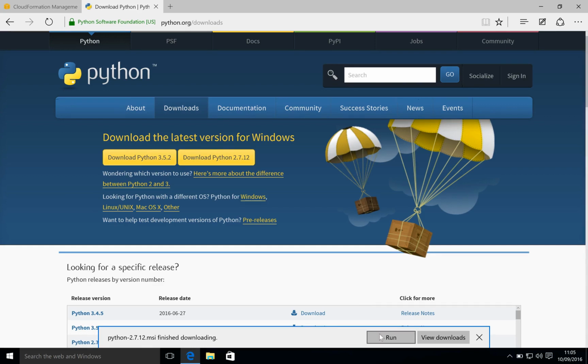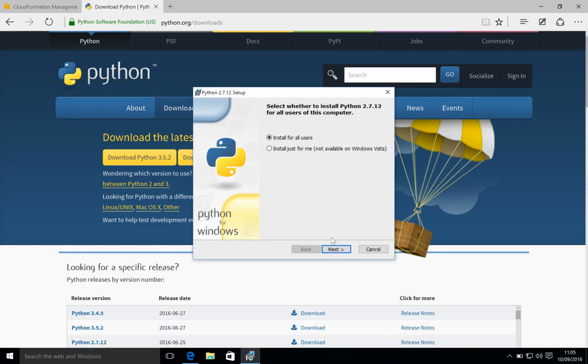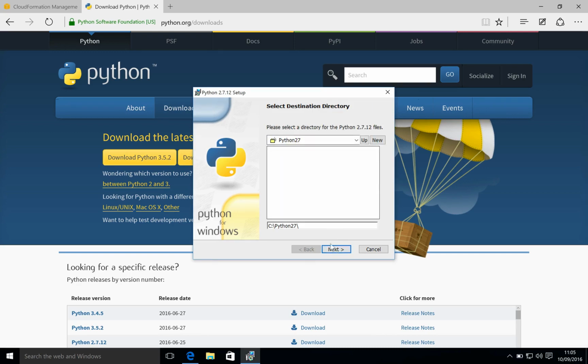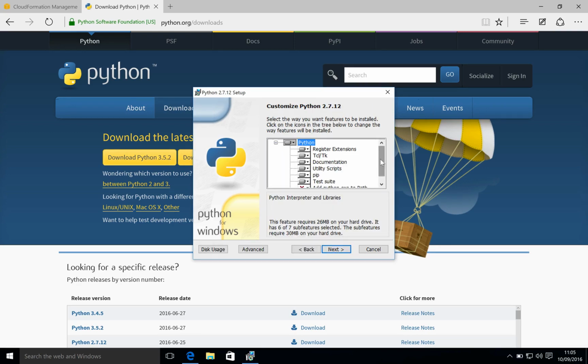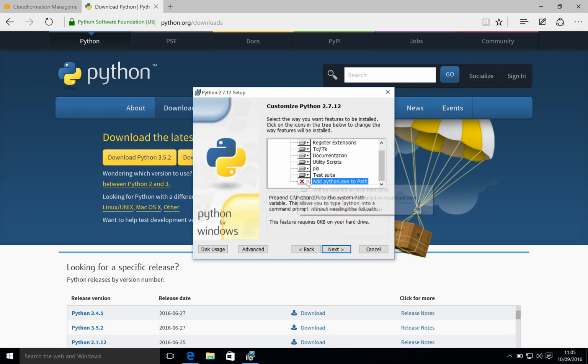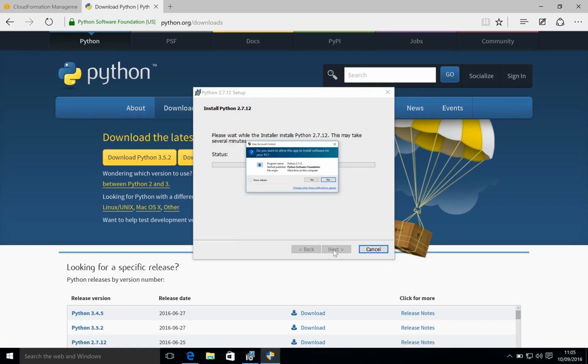So go ahead and run this, and this will start the install program. So we need to select install for all users and click on next. We can choose the default location, click on next again. And we just need to make sure that all of these are ticked, including the add python.exe to path at the bottom. So we'll select that and put will be installed on local hard drive and click on next. Accept any prompts, and this will begin the install program. So I'm going to pause the video and resume once it's complete, as this may take a few moments.